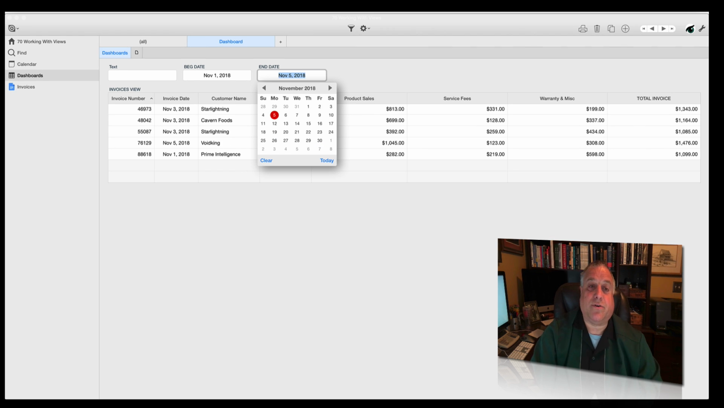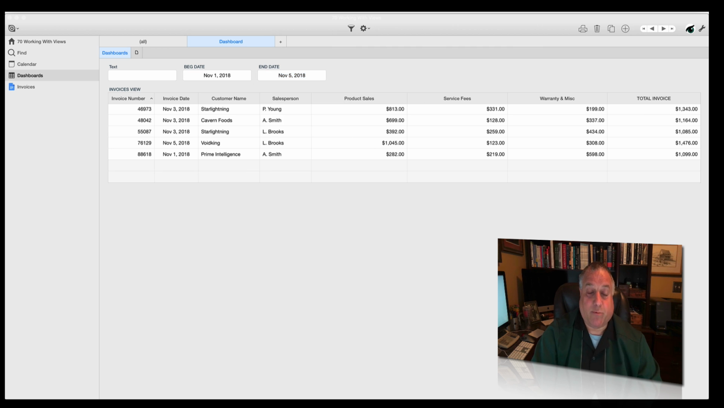All I have to do is change the ending date from November 30th back to November 5th, and there we go. We see only those invoices, and in this case there are 5, that were cut on or after November 1st and on or before November 5th.